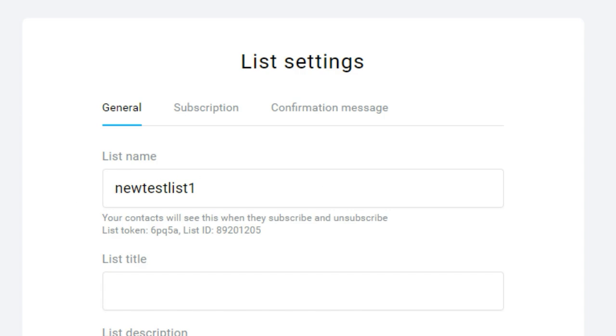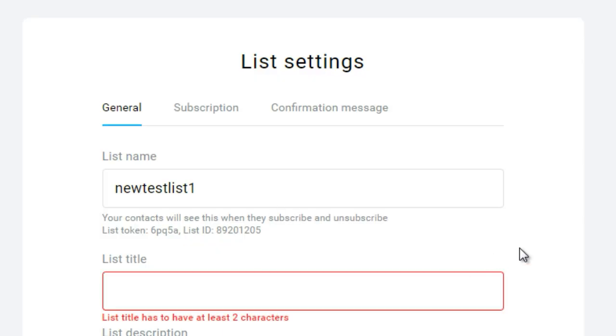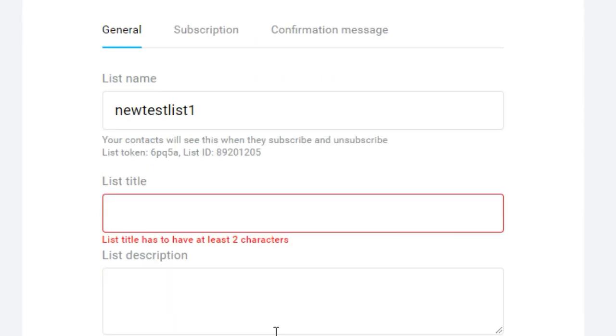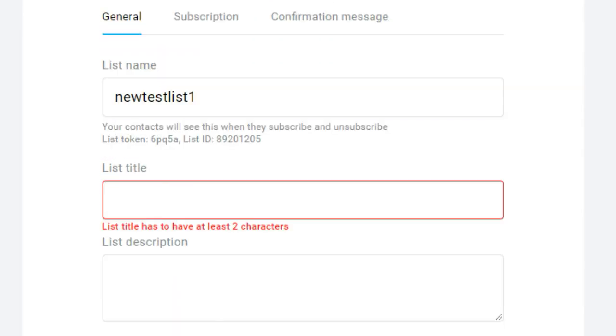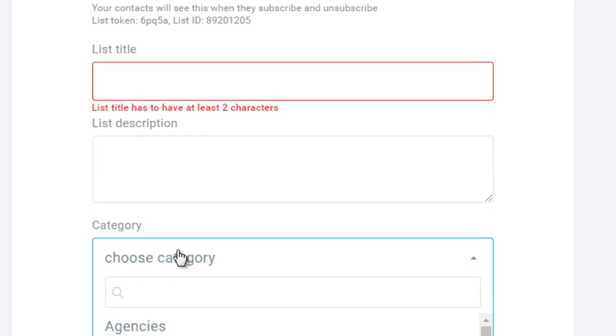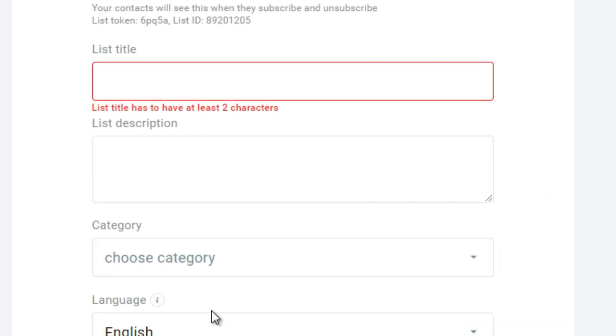So you want to make sure that you choose a name that is something that you will remember and that is clear to you. So you want to try to create a naming convention, essentially, because you're not going to see the list title or description or any of that. So what you could do in GetResponse, however, is create a list title and description so that if you ever forget what the list name is, then you can always refer back here and figure that out. Now, the next thing is you can choose the category, as you can see here, and of course the language.